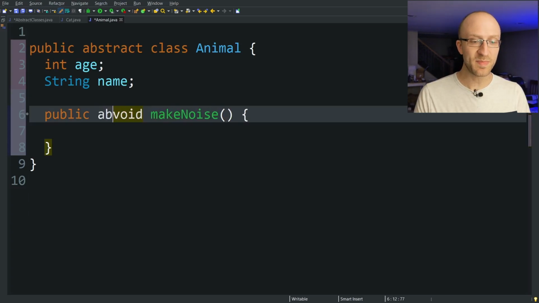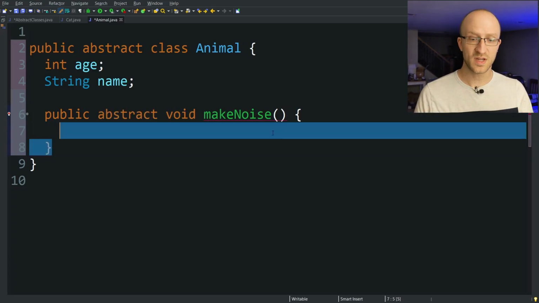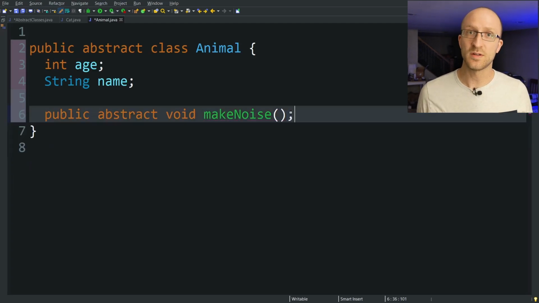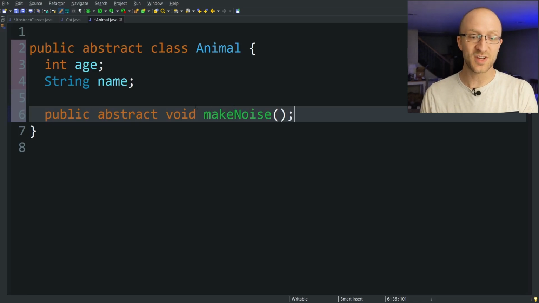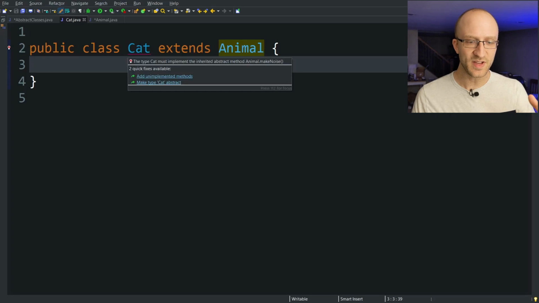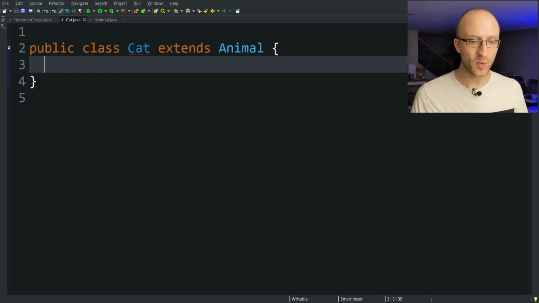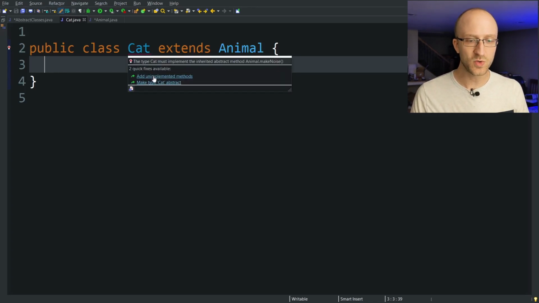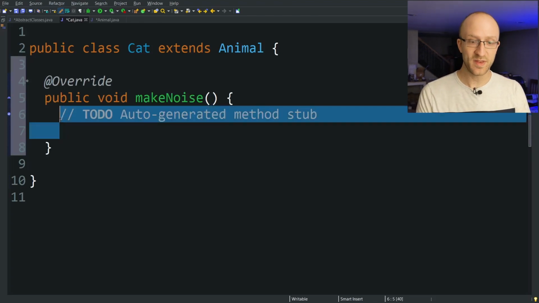What you can do is make this method an abstract method. When you make a method abstract, you don't specify a body for the method. All you do is declare it and then end it with a semicolon. But then in all the child classes of your abstract class, you have to actually create an implementation of this makeNoise method. So if we go back over to our cat class now, we can see that it's giving us an error that the type Cat must implement the inherited abstract method makeNoise. Of course we can write it all out, but we can also just use Eclipse's fix tool here to add the unimplemented method. Now this cat class can implement this makeNoise method however we want.